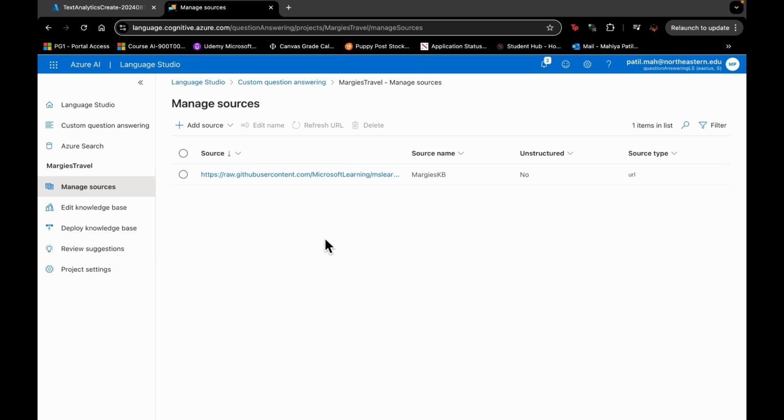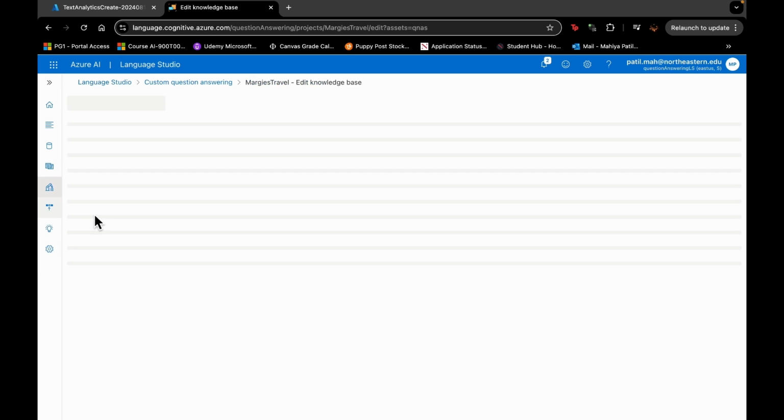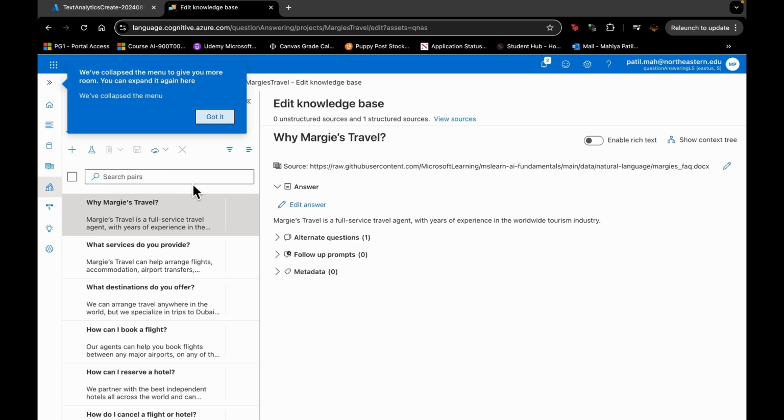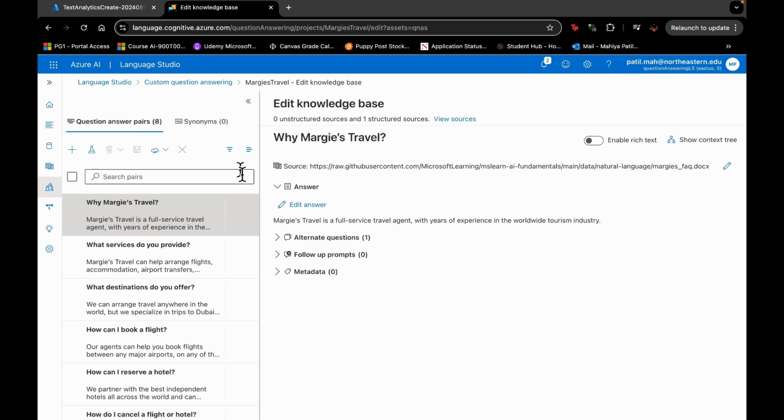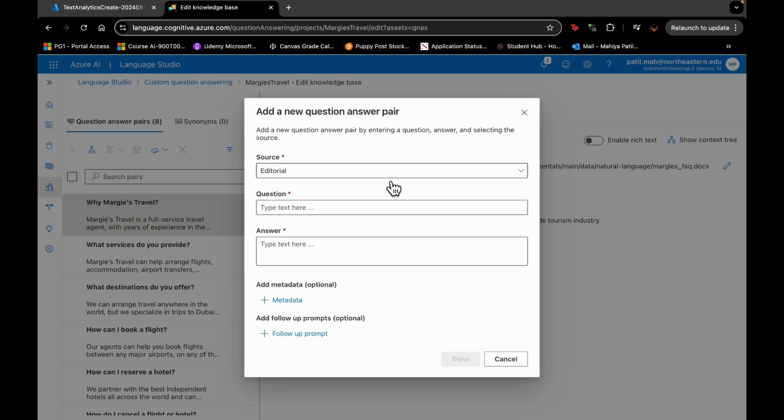Okay, now that it has been added, let's edit the knowledge base. Your knowledge base is based on details in the FAQ document and some predefined responses. So we can add custom question-answer pairs to supplement these. Let's do that. Expand the left panel over here and click Edit Knowledge Base. Select the plus.